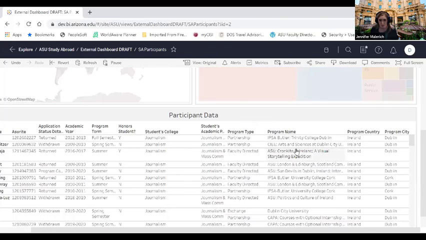Okay, Dan's gonna filter by program name. Is that what you're up to? Yeah, I was just gonna demonstrate that we can sort by different things.